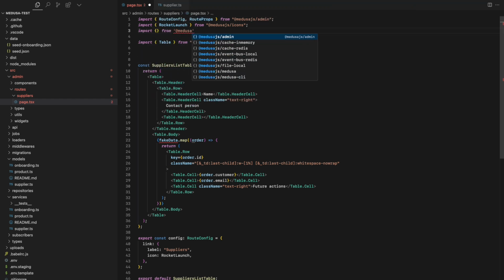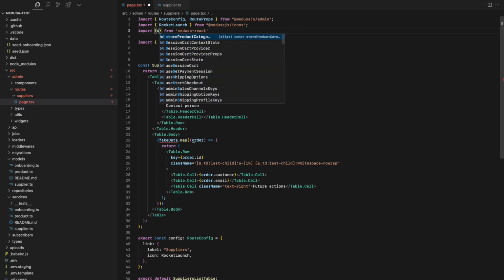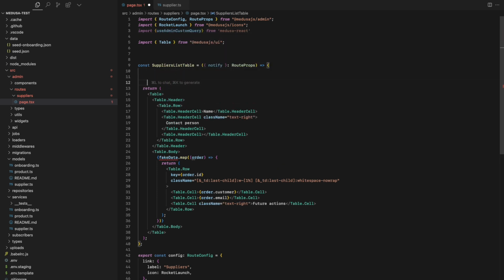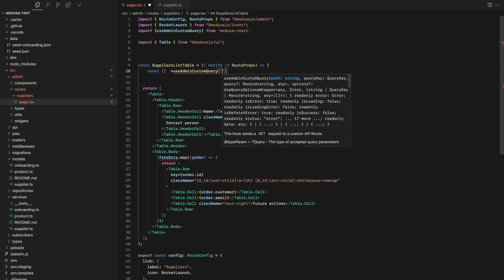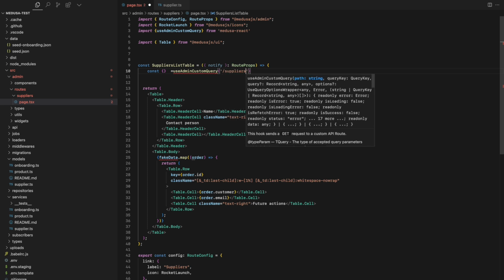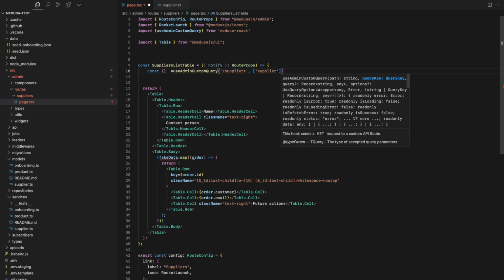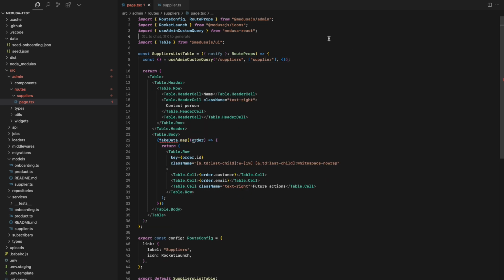To fetch supplier data, we'll set up a custom hook using useAdminCustomQuery from the Medusa React package. The first argument for this hook will be the admin backend route, which in our case is suppliers. The second argument will be the query key, and the third one query parameters. Won't be needed for this case.